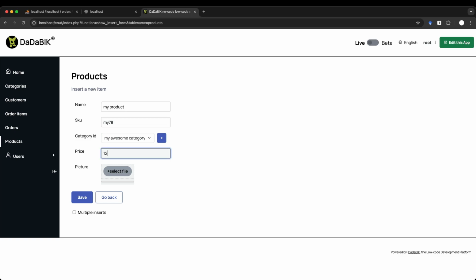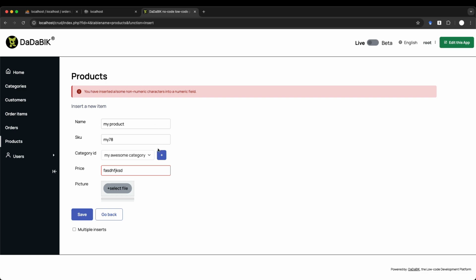price, and picture. There are a couple of things we should notice here. The first one is that DaDaBIK tries to add the correct data validation to each form field. For example, price must be a numeric field, right? So if we add something like this, we get an error message that is customizable, all right?